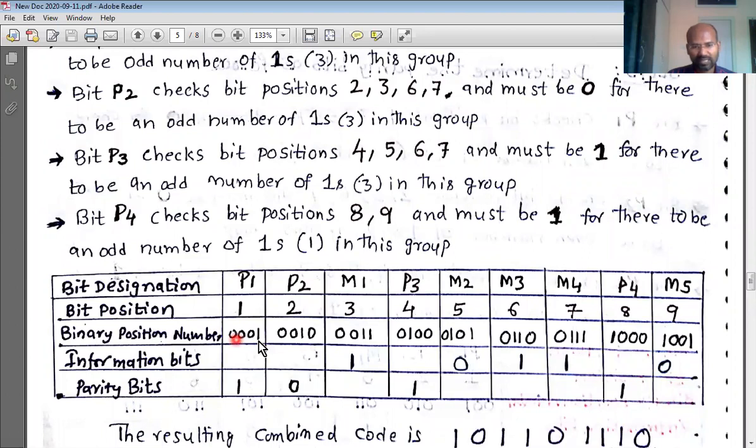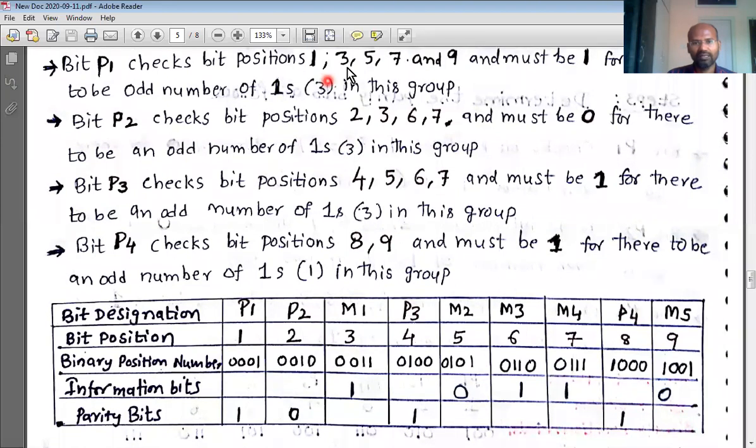In this place the first bit is 1. In the third place also the first bit is 1. Fifth place also, not 6, yes, 7 and 9. So P1 checks 1, 3, 5, 7, 9. So that's what we have written here. P1 checks all these places. Now which parity is to be used? Odd parity.